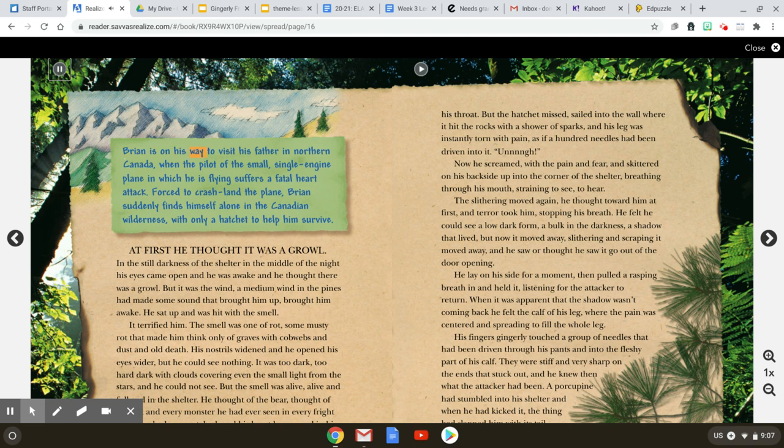Brian is on his way to visit his father in northern Canada when the pilot of the small single-engine plane in which he is flying suffers a fatal heart attack. Forced to crash land the plane, Brian suddenly finds himself alone in the Canadian wilderness with only a hatchet to help him survive.